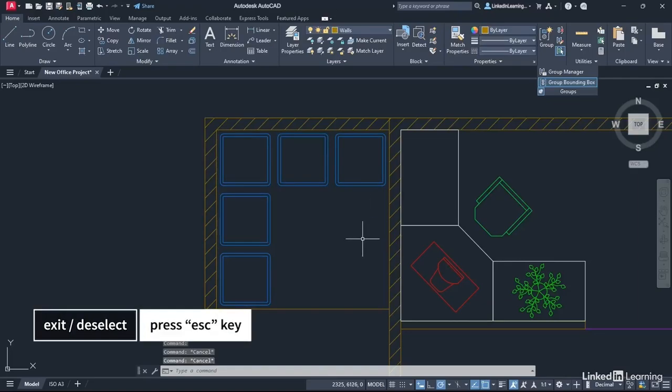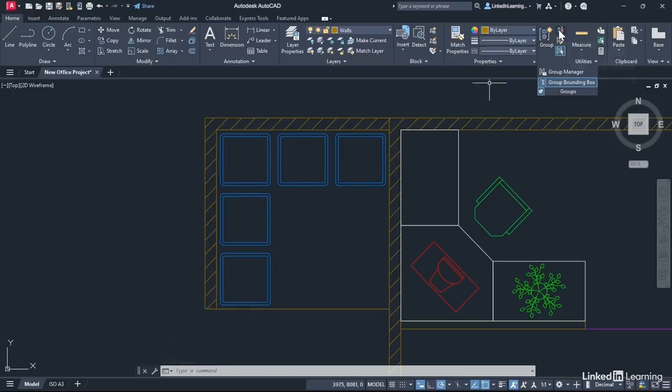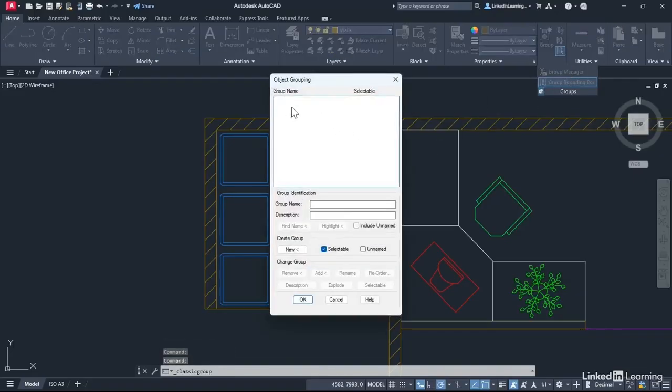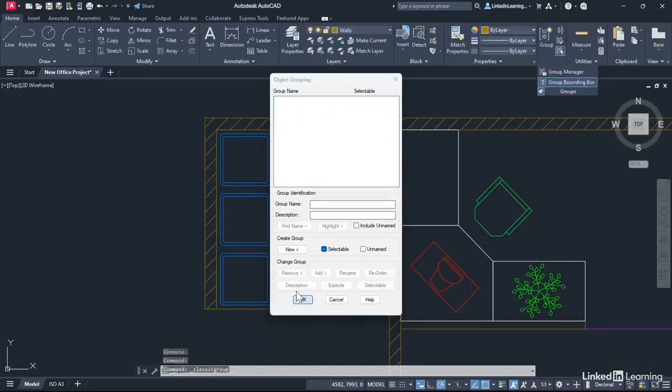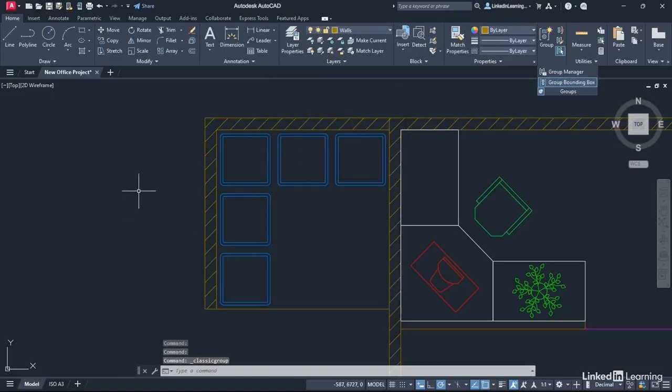Now the good thing is you can remove that group completely by going to this icon here. So you explode or ungroup a group. So I click on this icon, click on the group, and that is now exploded back to its original objects. Always check in the group manager though that you have lost the group. Make sure it's gone. And then OK that, close the object grouping dialog, the group manager, and we're back to where we were before.